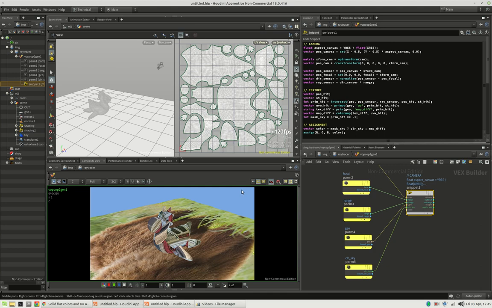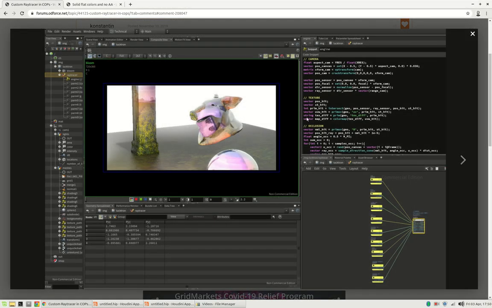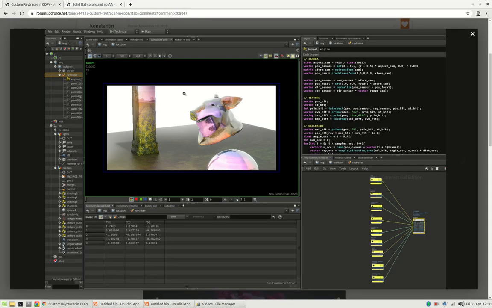Hi, my name is Konstantin Magnus, and in this tutorial we are going to create a custom ray tracer to get perspective images like these rendered. We're going to do this in compositing mode, and you can also use ray tracing, for example, to identify which polygons are inside using SOPs.